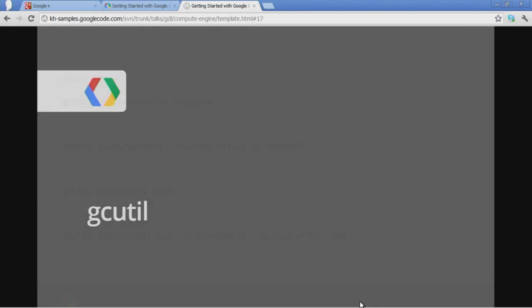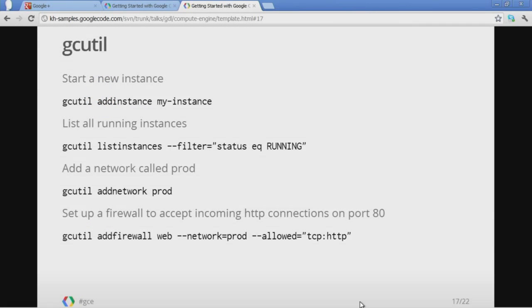All right, so let me go through gcutil real quickly. That's a command line utility library, and here are a few examples of the commands that you can run. You can start up a new instance using gcutil add instance, and you provide a name for that instance. You can list all the running instances using list instances. You can even apply filters to listing out the instances. So if you want to find all the instances that are running, you can filter for status equals running. If you want to add a new network, you can use add network and provide a name for that network. Here we're calling it prod. And finally, you can set up a firewall to allow your instances to accept incoming HTTP connections.